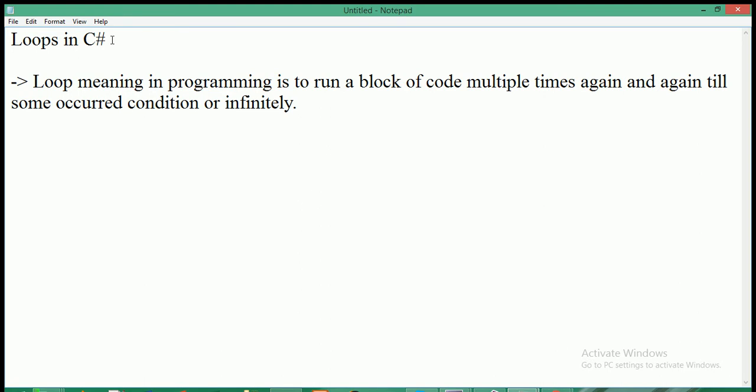Hi everyone. Today in this video we are going to learn about loops in C sharp. Let's first talk about what a loop is.